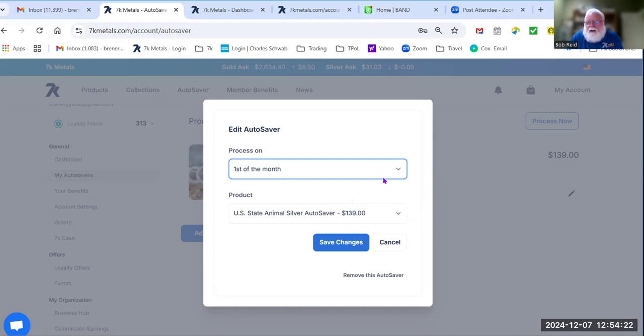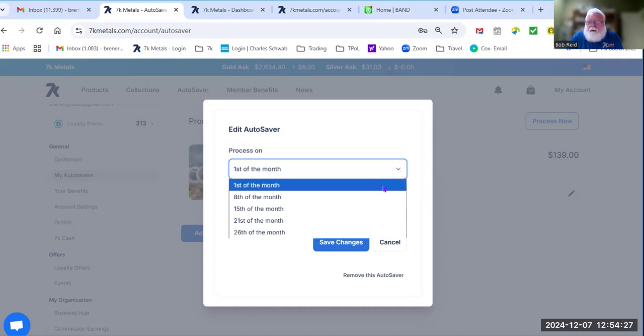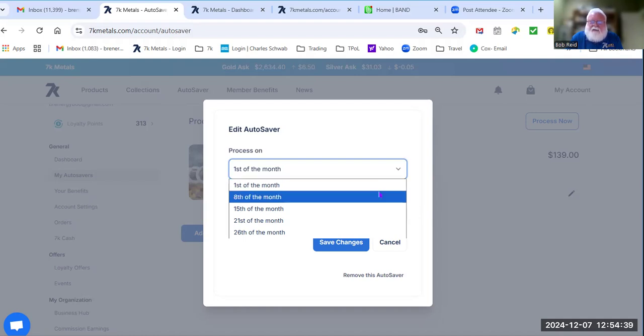So what you'll want to do is go back and set it for the 1st. If you joined from the 2nd of the month to the 7th of the month, and you join pretty close to the 8th, then wait until after the 8th and then set your autosaver for the 8th, because you're going to be active for 34 days.